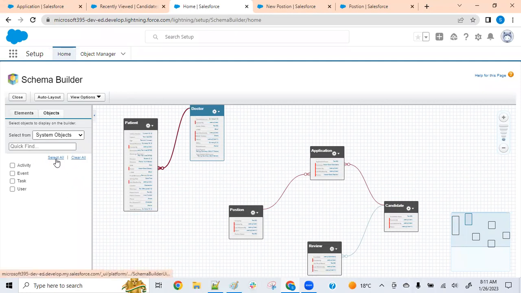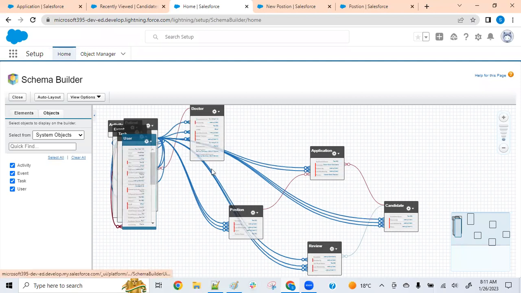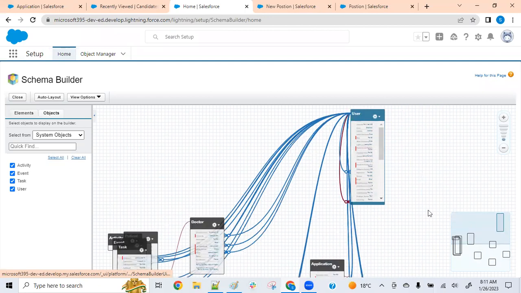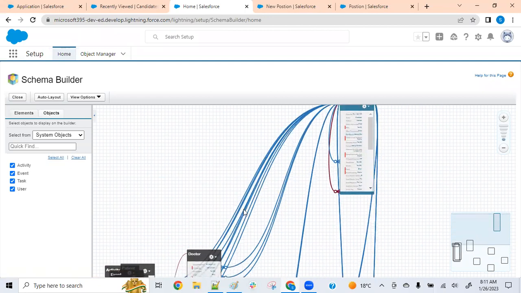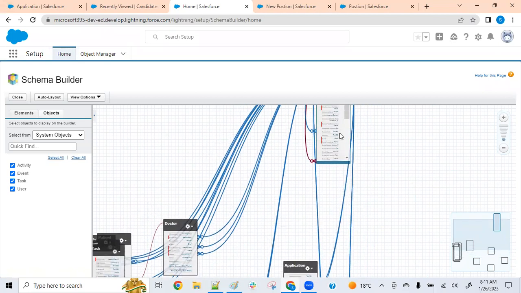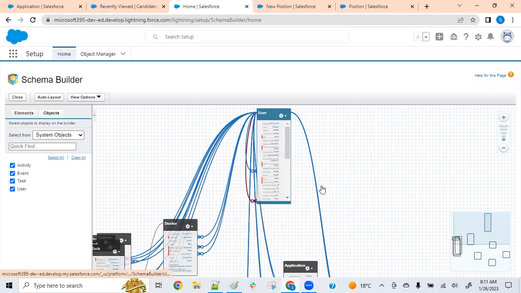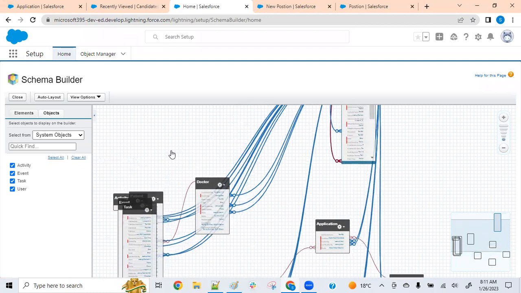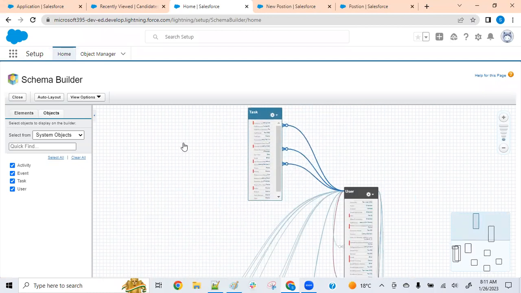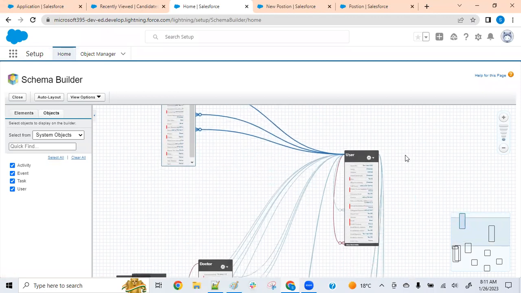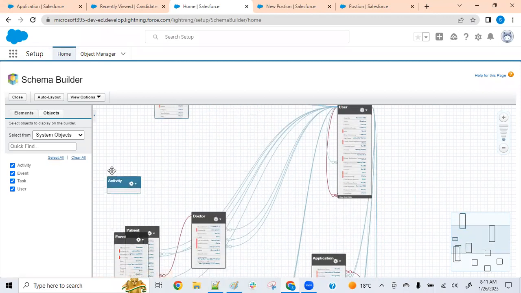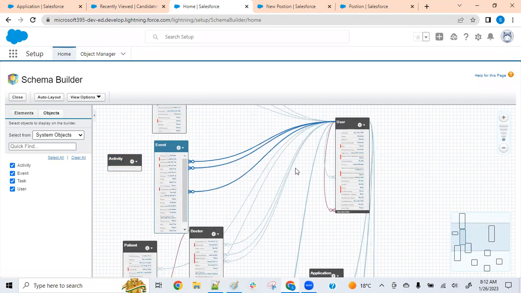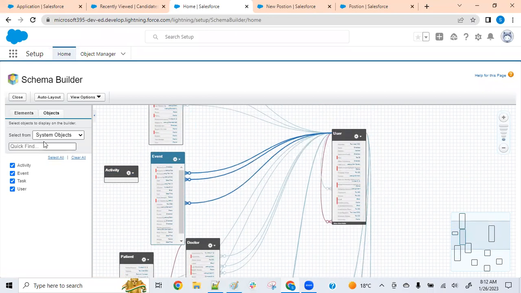Now if you see only system objects, select all. These are the relationships with the system objects. The user object is related to each and every object. You can see user, that means the last modified by and created by fields will be there, right? That's why user is related to each and every object. If you go to task as well, task is another object, related only to the user object as of now. Activity has no relationship. Event is again related with the user object. This way, these are the system objects.